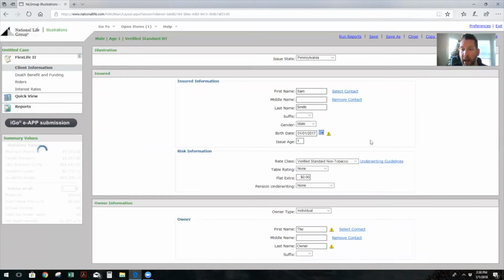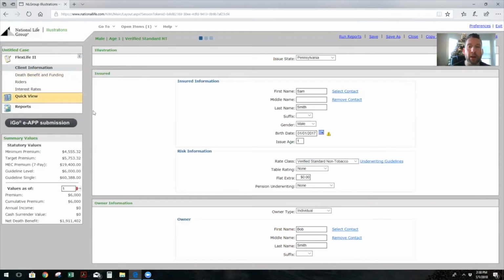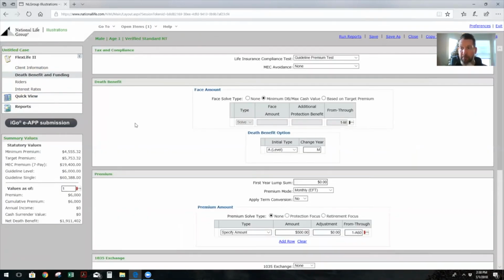Now, when you're doing a college plan, when you're doing an IUL for a juvenile, for an individual younger than age 18, the owner of the policy, who is normally the parent or grandparent, has to have twice the amount of life insurance. So we'll say dad's the owner, Bob Smith. Okay, just for the sake of taking a look. Go back to death benefit and funding. Now, let's think about this for a minute, right? We've got about 17 years to fund this college fund for Sam, yes? So MEC avoidance, this all stays the same.